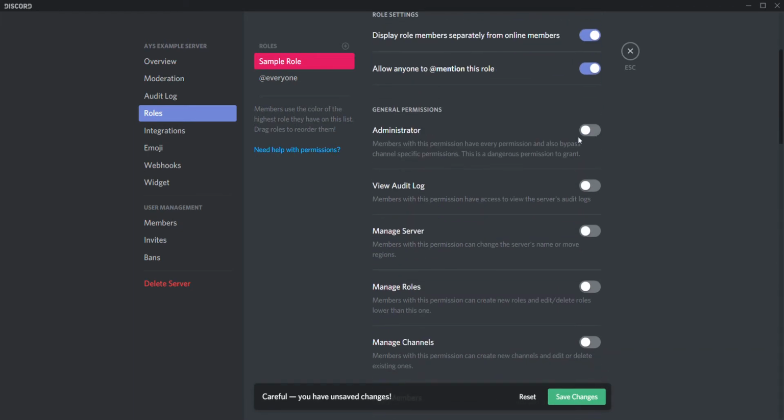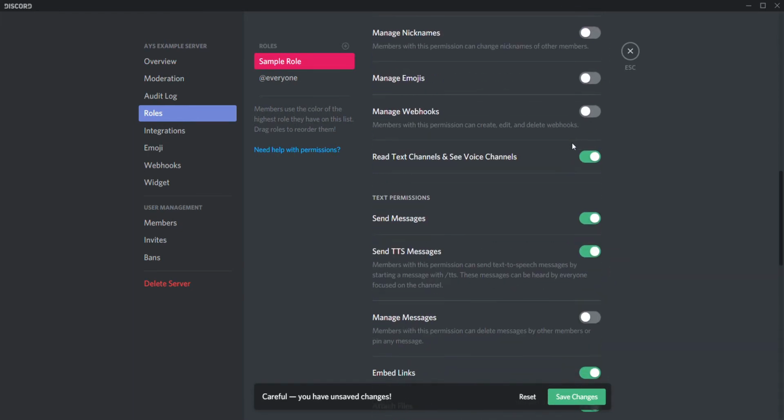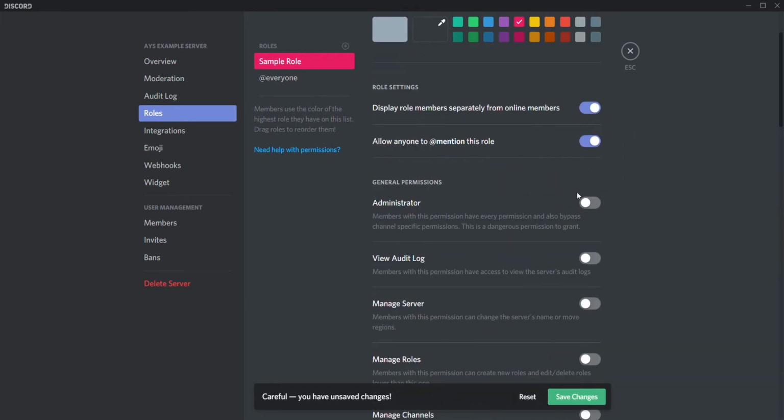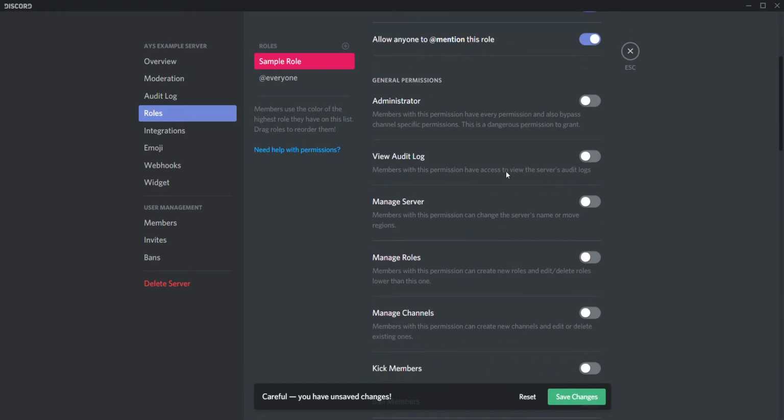Administrator means that if you click this, all the other things will be accepted as yes. So that means that it will give every permission. Not a good idea to grant in case someone will try to nuke your server with it.